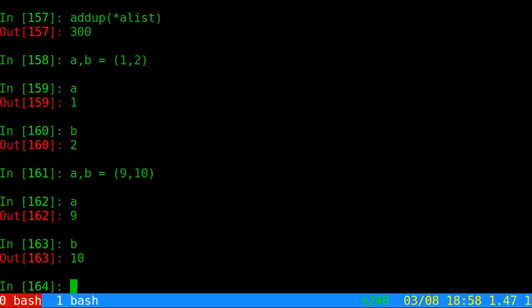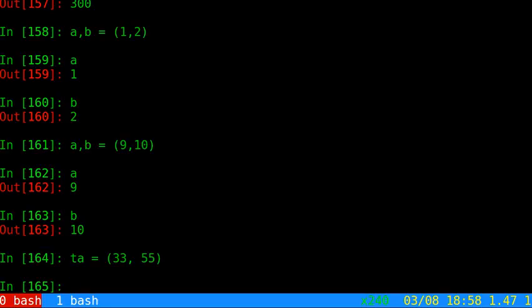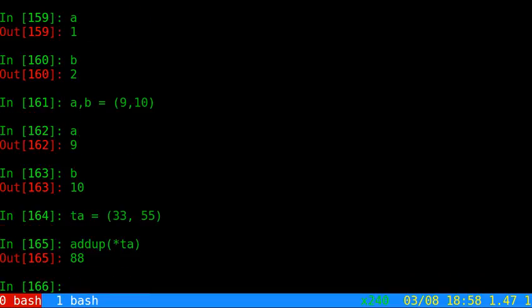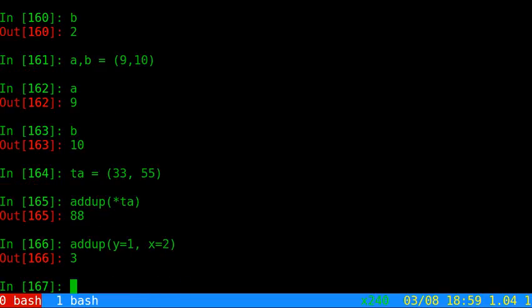In the function invocation, let's make a tuple. Okay, invoke the function with the tuple, unpacking the tuple. We got 88. It happened. It's very good. Okay, what about unpacking a dictionary? Because we can call the function as y equals 1 and x equals 2. We got 3, of course.